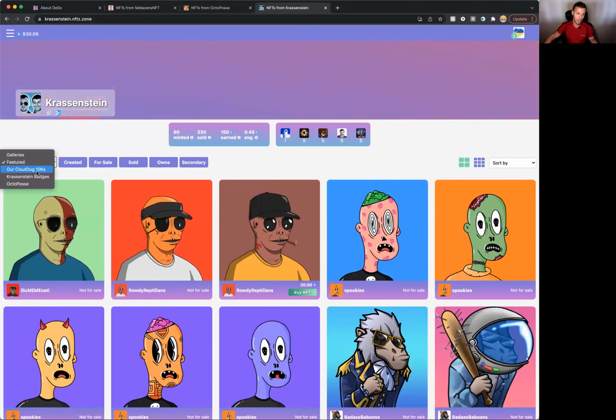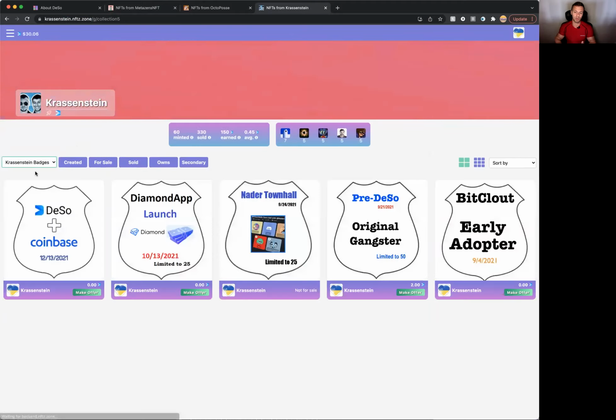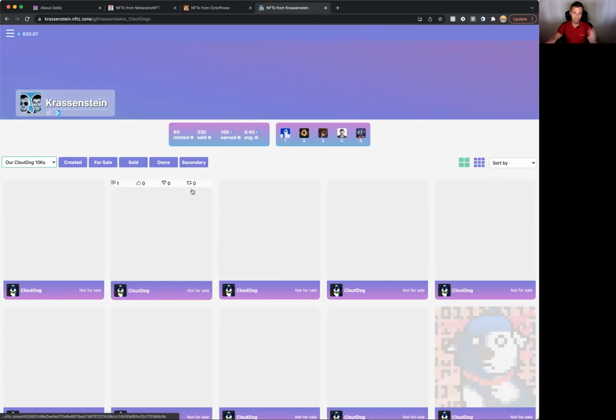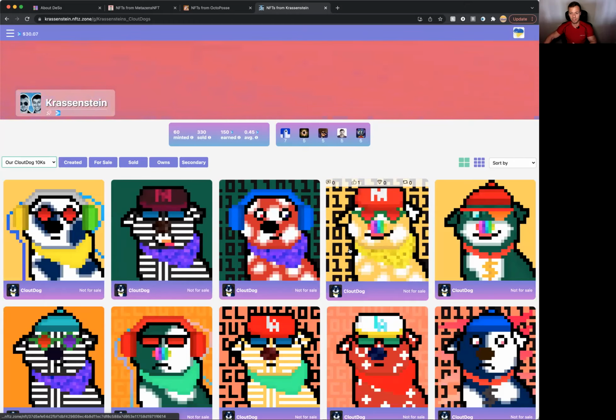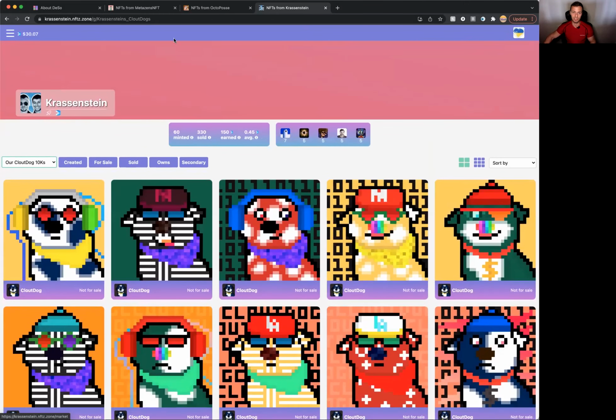But I also created galleries that, for example, for Krassenstein badges, these are NFTs that we sold. And we want to be able to display them in a gallery, not a collection. It's just a gallery where we show off some of those NFTs. There's also the Clout Dog. These are our Clout Dog 10K. So these are the Clout Dog NFTs that we own. You can browse. I created this gallery and you can add any NFTs to any gallery, which I think is a really cool feature. And then you'll see created.